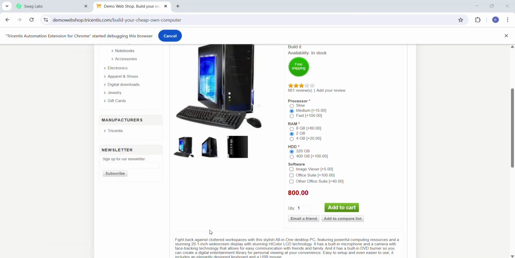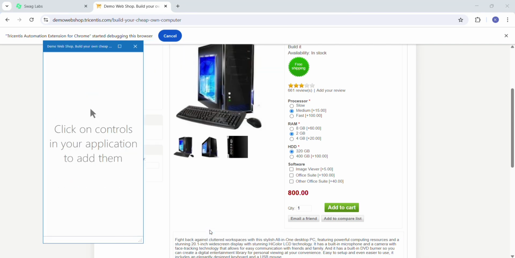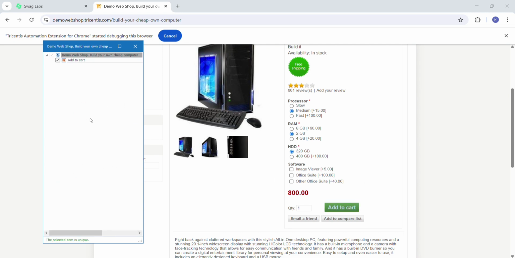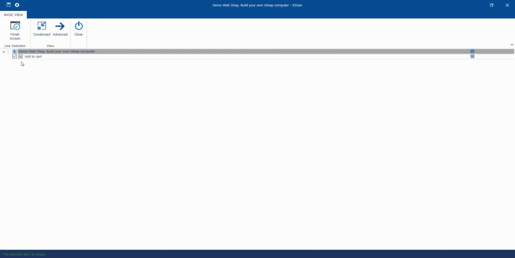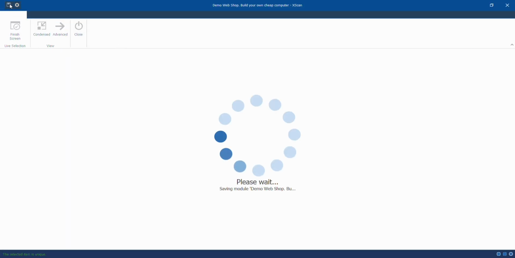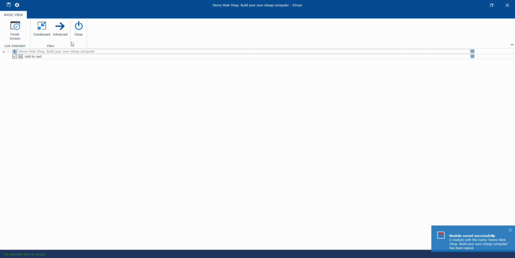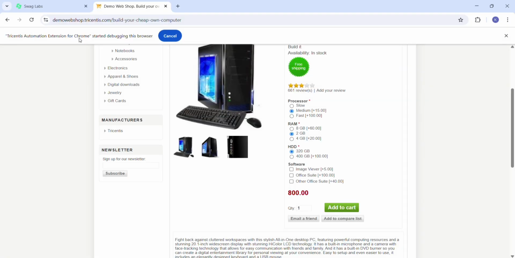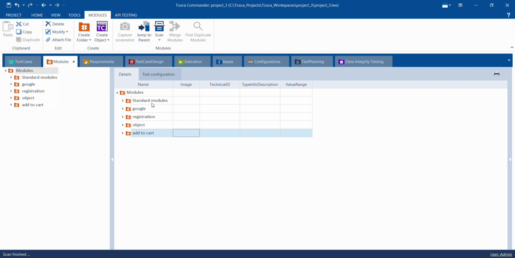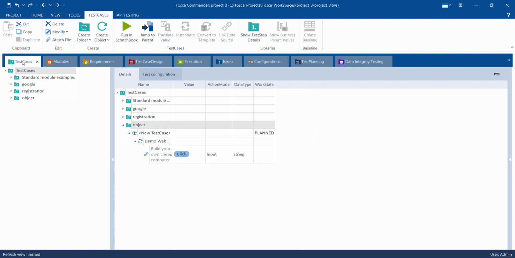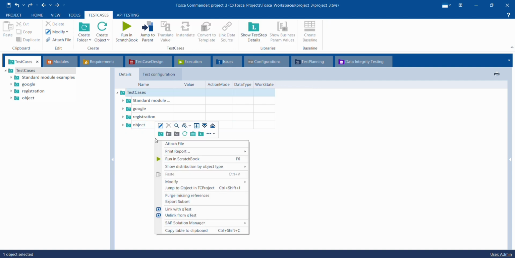Okay, now I'm going to add to the cart. I'm going to maximize this. It's unique, so I'm going to save this and close this. Then I'm going back to the Tosca Commander. Here I'm going to create another module that is named add to cart.